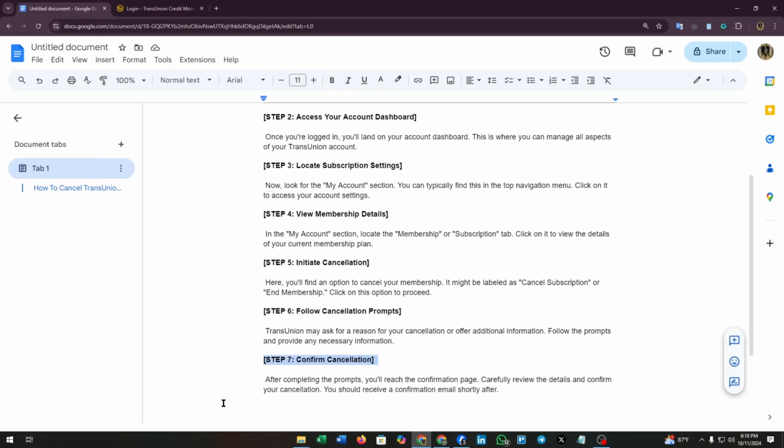Step 7, confirm cancellation. After completing the prompts, you will reach the confirmation page. Carefully review the details and confirm your cancellation. You should receive a confirmation email shortly.